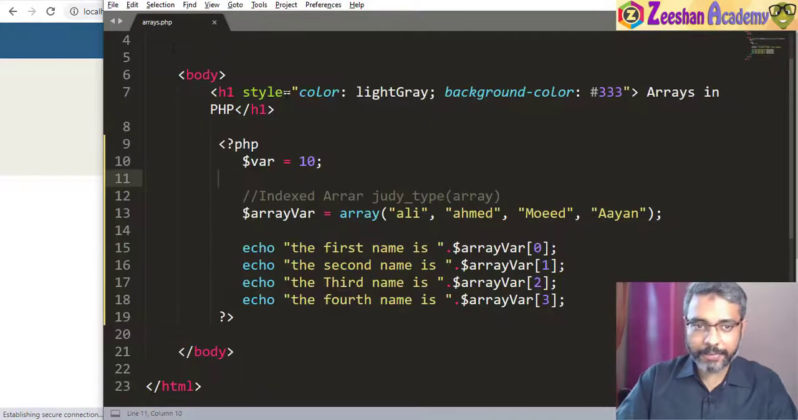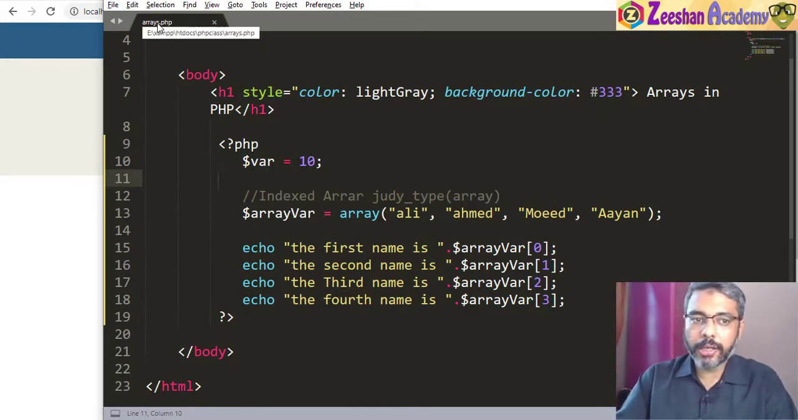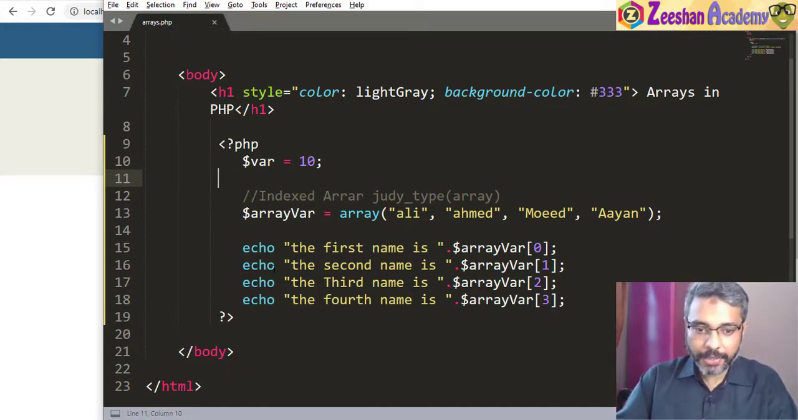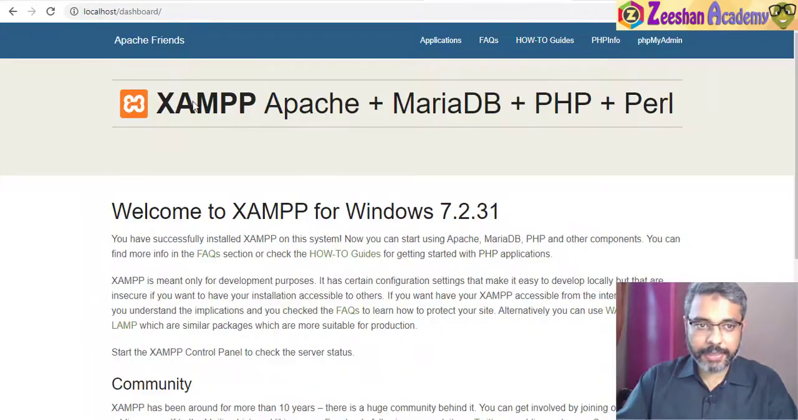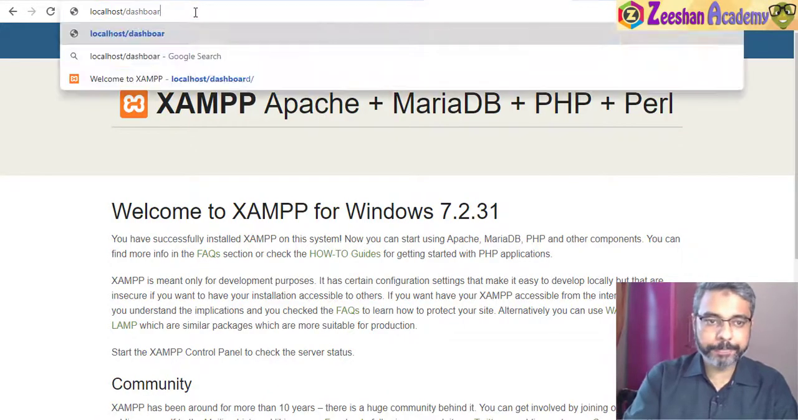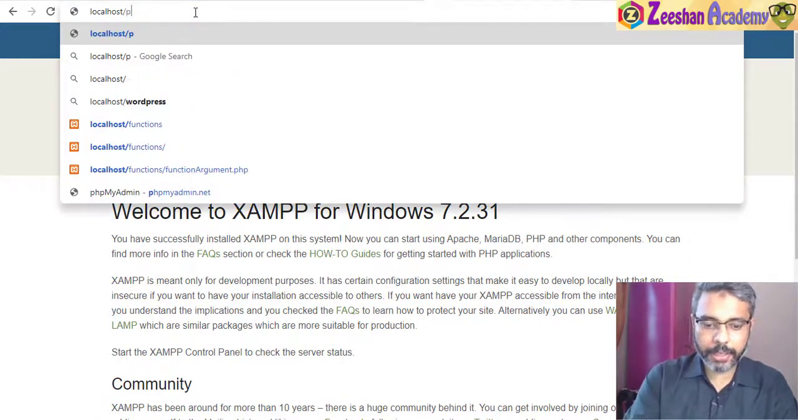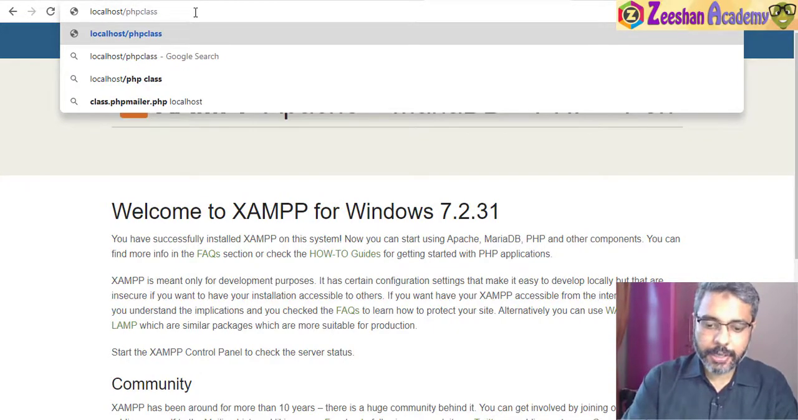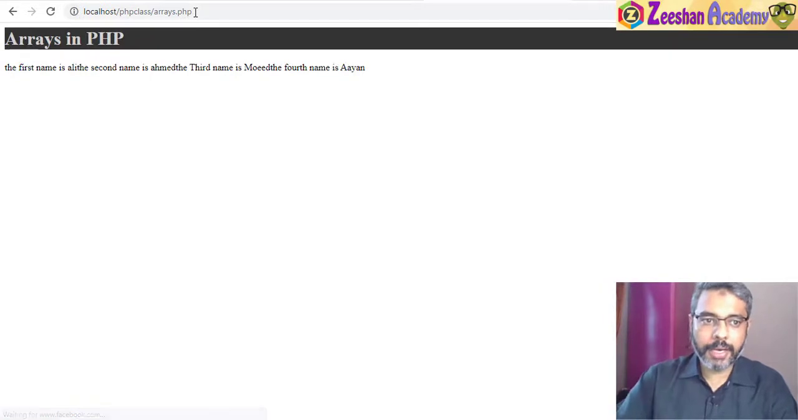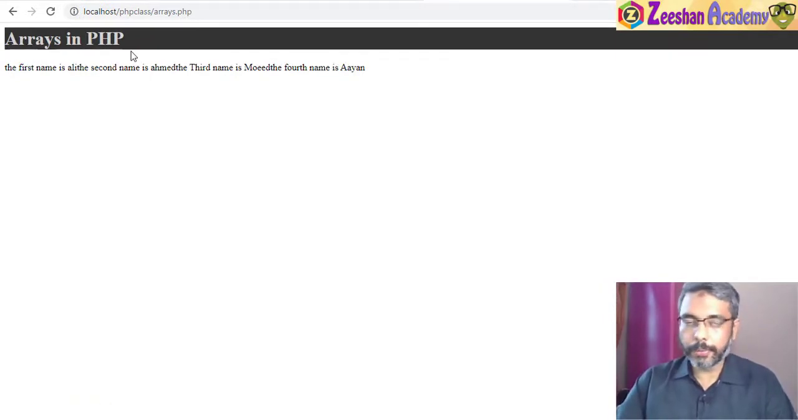Now, the file that we had available, I saved it as arrays.php in the PHP class folder under xampp htdocs. Okay, so this is where my file is saved. Again, all files have been saved there. So within my localhost, now I will come here and write PHP class /arrays.php, press enter, and arrays PHP is available. Okay, the first name, the second name, all are being printed here.